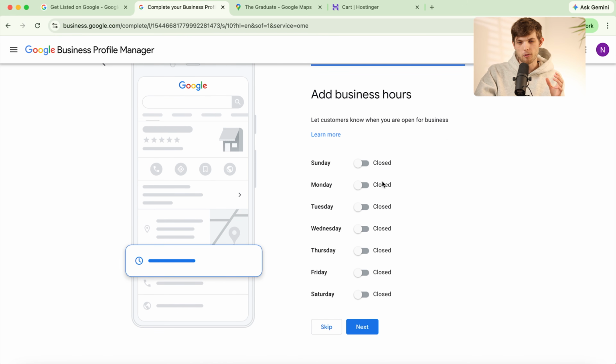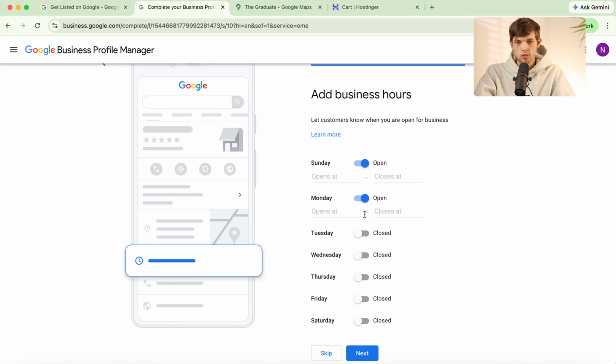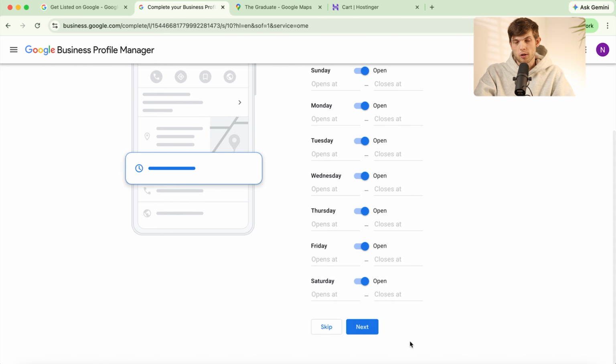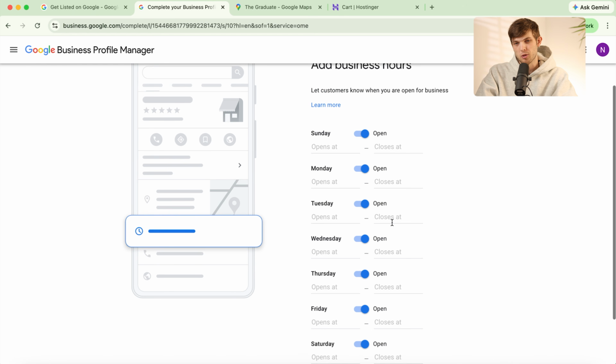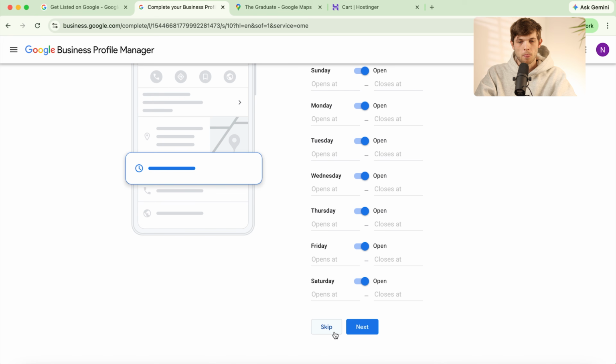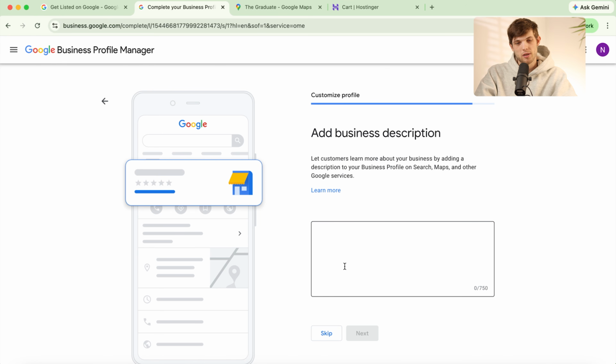So, for me, maybe we're kind of open 24/7. And so you could just toggle all of these to open basically every day. You would want to do opening and closing hours if you have a physical business, or if you don't want phone calls at like 7 a.m., then feel free to put that in there. You can also skip any of these if you would like. So if you don't want to have business hours on there, you can just click on skip. So let me actually do that for this because it's a service business, and I'll take calls at any time of the day. And now we're going to add a business description.